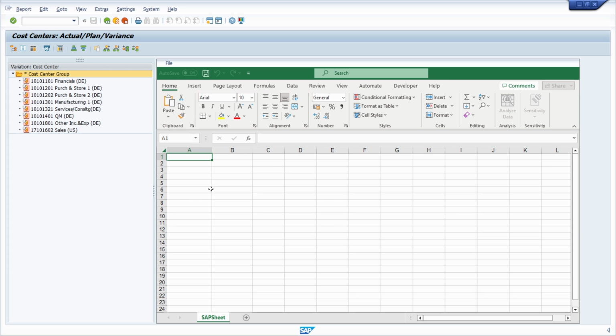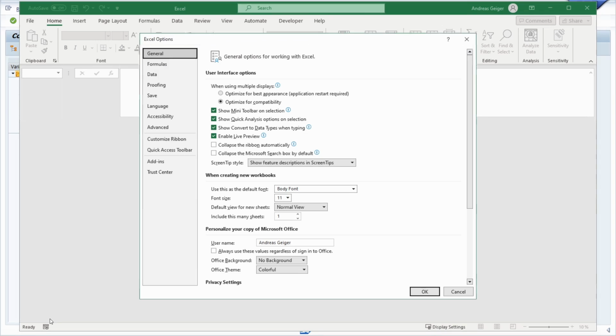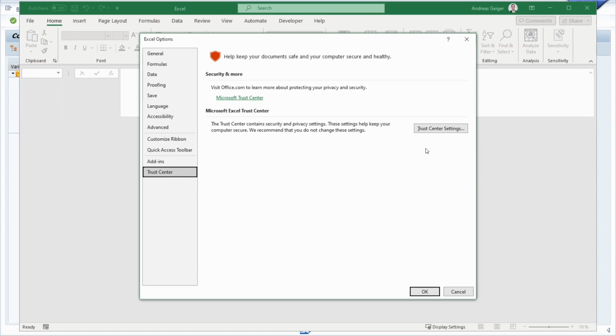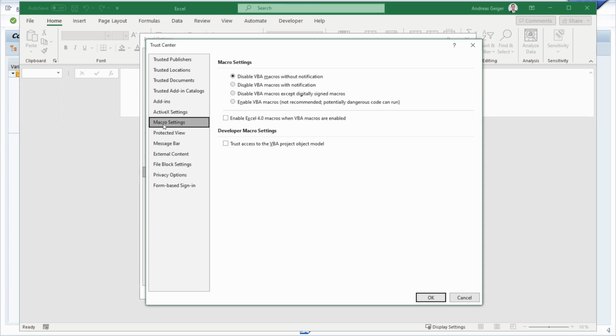To do this, you have to extend your security settings within Excel once again. So you have to open up Excel, once again open Excel or any Excel file. Then you go to Options, and within here you have to open up Trust Center Settings, and then you go to the Macro Settings.